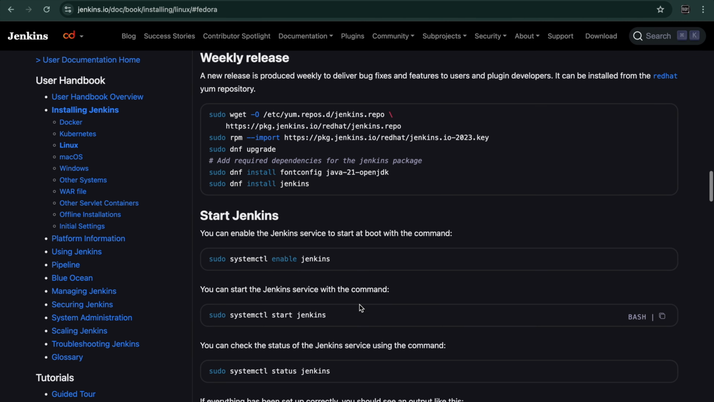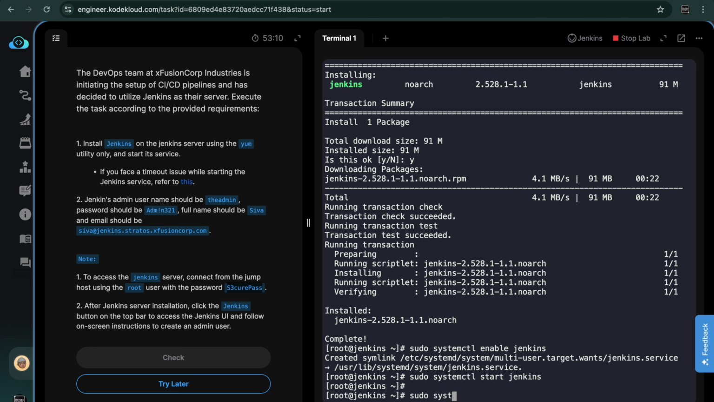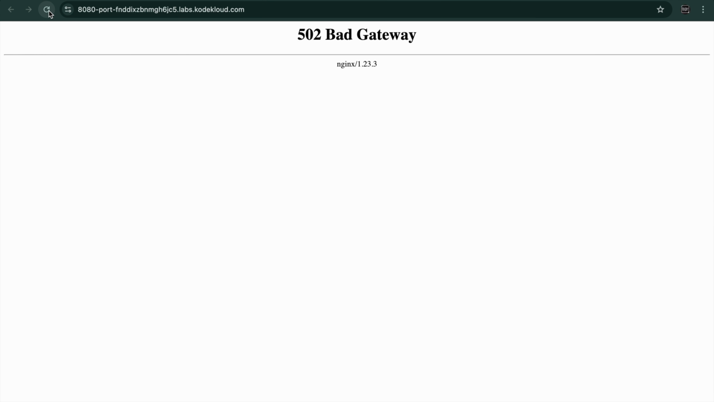Alright, now we need to start the Jenkins. Enter, then let me just enable Jenkins, and now let me start Jenkins. Now let me do sudo systemctl status jenkins. Alright, it is active and running. Control C. Now let me refresh the page here.